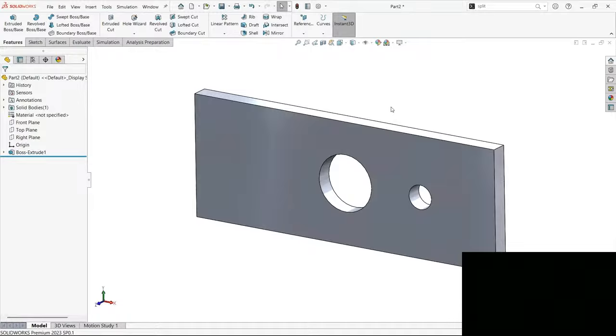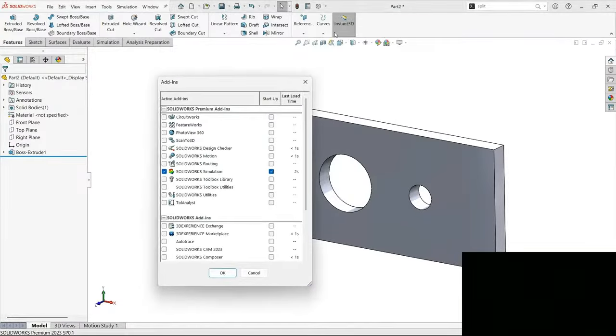So the first thing you need to do is activate the simulation add-on. For that, you can just click on this icon here, the drop down, and use the add-on. If you're using the SolidWorks Premium package, simulation is also included: simulation standard, and professional and premium are also included in it. I have the premium version, so I'll have all the access here.